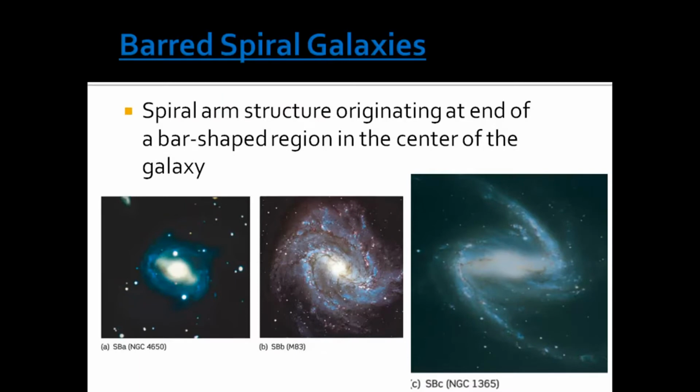What about barred spirals? Well, these are spiral galaxies, but the spiral arm structure originates at the end of a bar-shaped region in the center of the galaxy. Our Milky Way galaxy might be a barred spiral galaxy. We think that maybe our central bulge is a little bit peanut-shaped, but it's definitely a spiral galaxy overall.